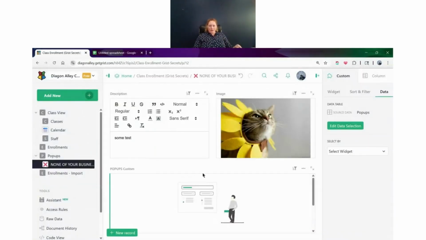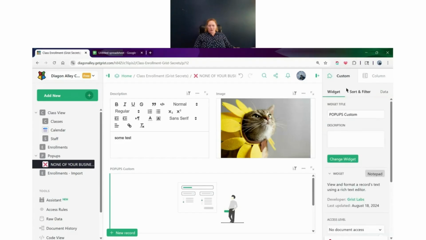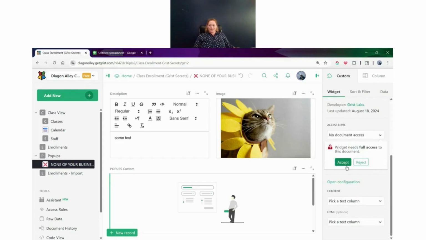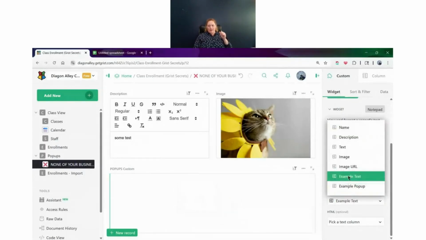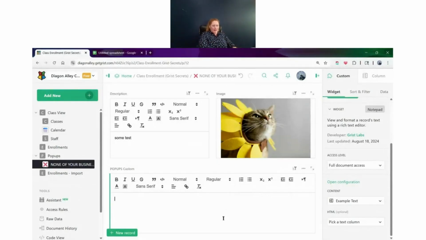Okay, so I have my new custom widget and I need to set it up. That's done from the widget tab of the custom tab. So in our creator panel, widget sub tab, scroll down. It tells me it needs full access to the document. It needs to be able to read and write, accept. And then I need to pick the content column. This is the column that it's going to read and write to. And we're going to do example text. So now if I type text, it has somewhere to save it. Okay, so that was just configuring the actual custom widget.